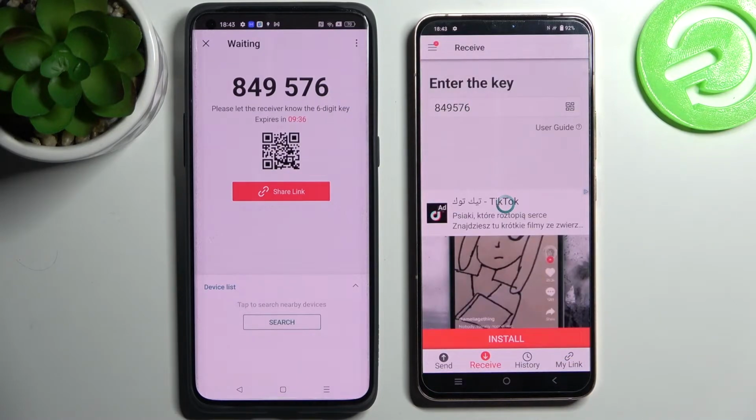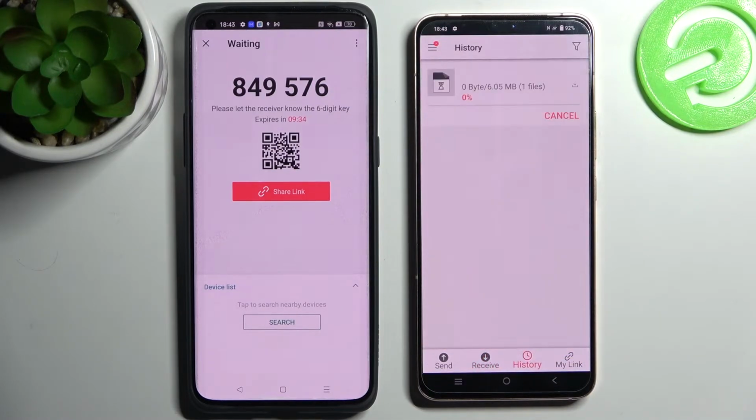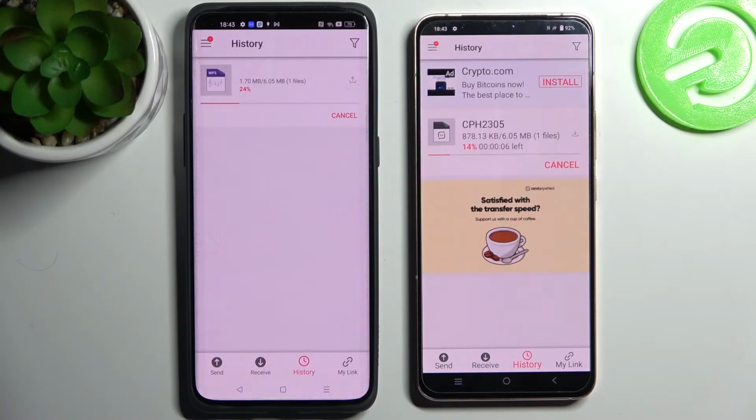Now after a couple of seconds, as you can see, my song was successfully transferred.